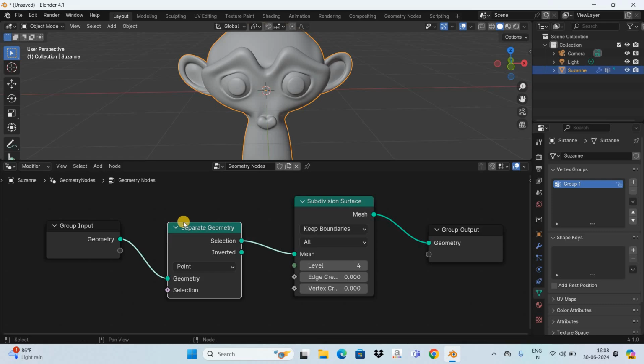Perfect. And now what is happening is we have our monkey right here in the group input node. We are separating a part of the monkey in the separate geometry node, and then we are sending that part of the monkey to subdivision surface, and then that output is going to group output, which will be visible in the 3D viewport. Now let's select our one half of the monkey, and to select our one half of the monkey in the separate geometry node, you're going to find this selection option. So you need to connect it to this empty slot which is present in the group input node.